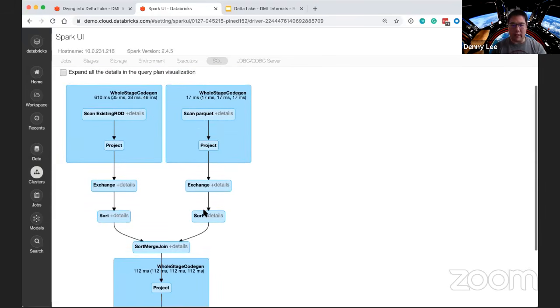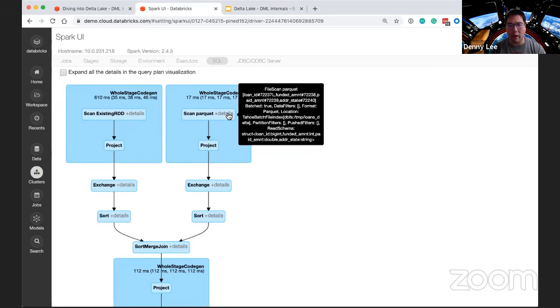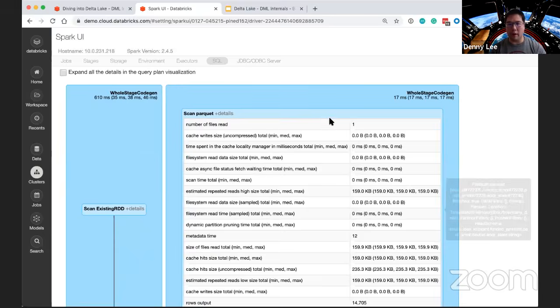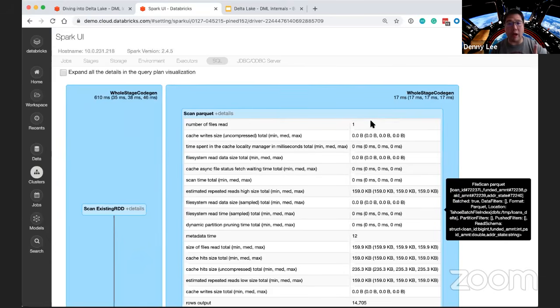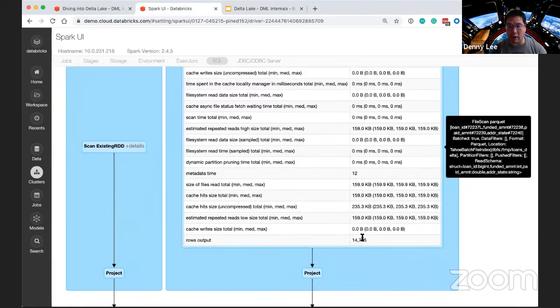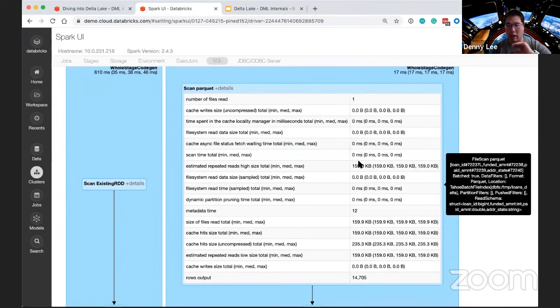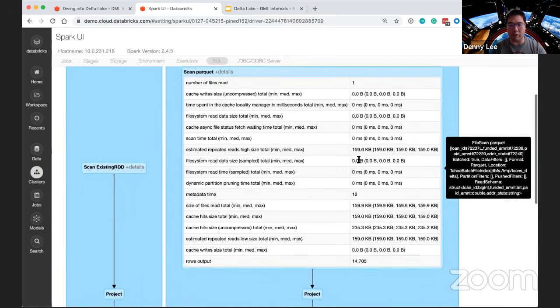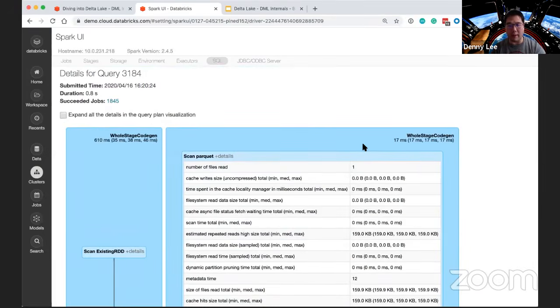Okay. So here is that sort merge join, right? So in other words, here's the two files. Okay. So for example, when you open this one up, it tells you right away 17 milliseconds was taken to read a single file, right? And that file was the file that contained the 14705 rows of data that we were working with, okay? And so in fact, it actually tells you right here. It tells you about the cache, the file system reads, and all these other statistics, which actually helps you understand why the query performance is going to be that particular way. But it lets you know right away.